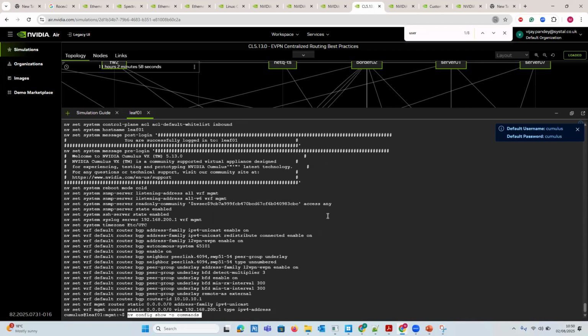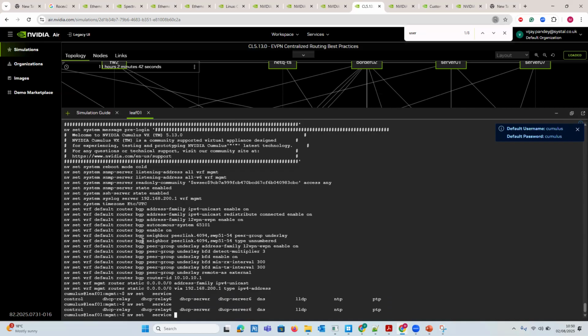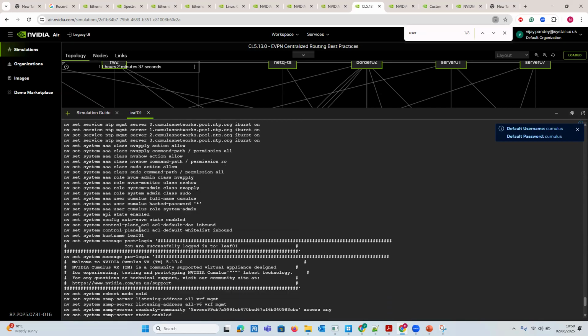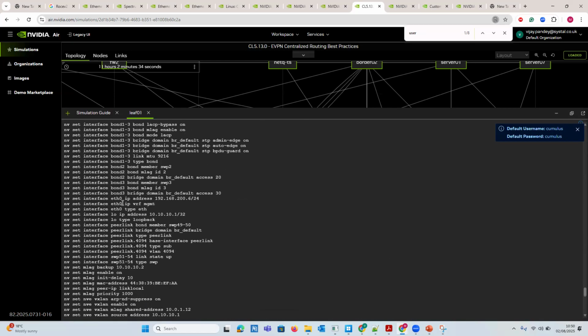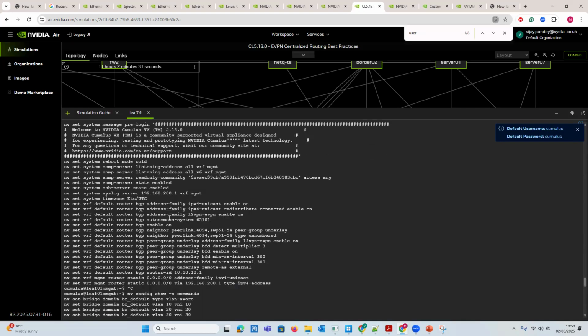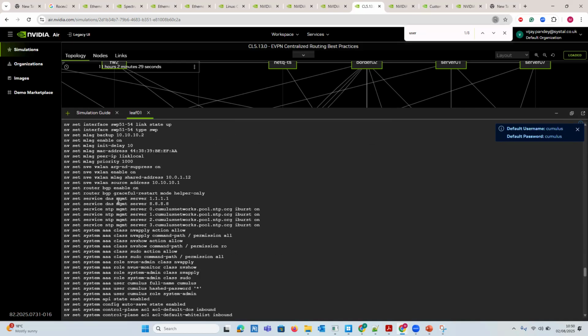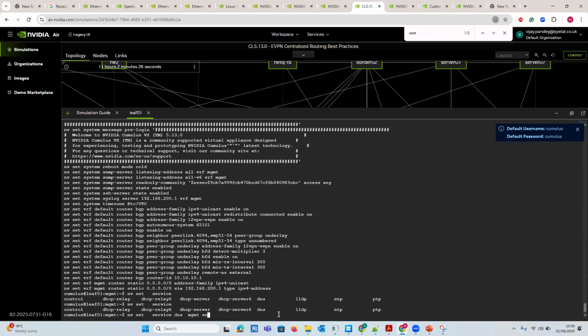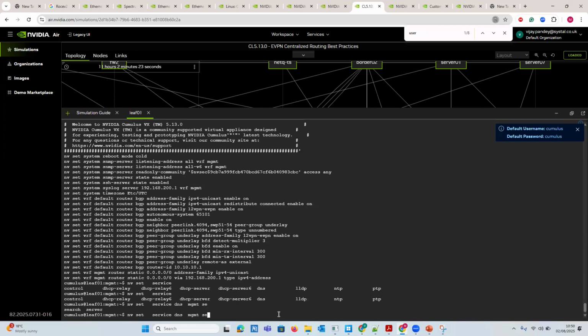If I say NV set, what was the configuration we were doing? Services. In the services, what other services do we have? If I double tap, you will see DSCP, DNS, NTP, all of this. So I will configure DNS. Then I will see what the IP was. DNS management server, and I can type something like 2.2.2.2.